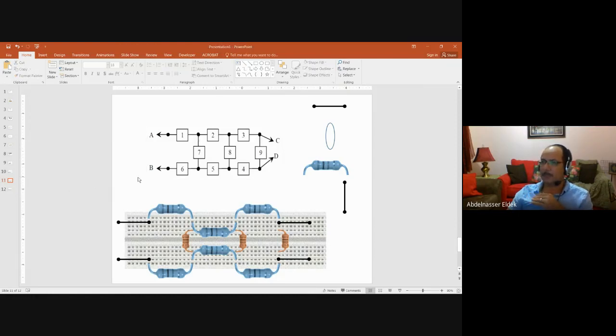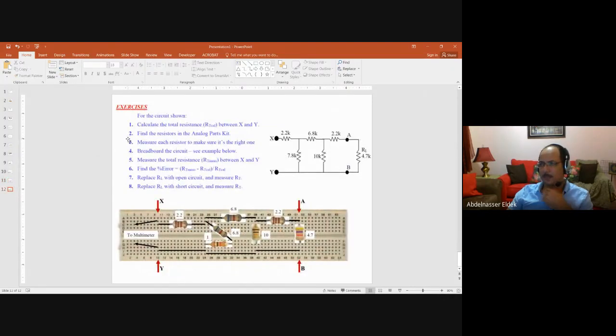So this will end this experiment. Next is the exercise. Let us follow the steps in the exercise.